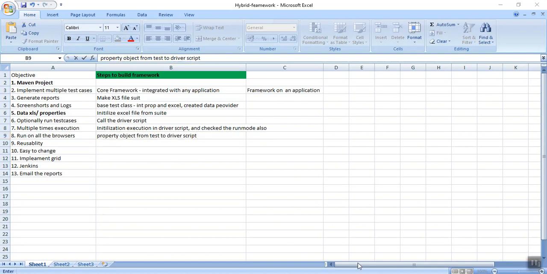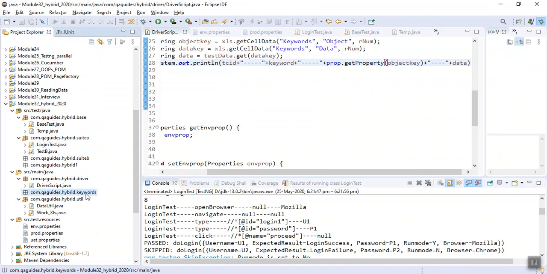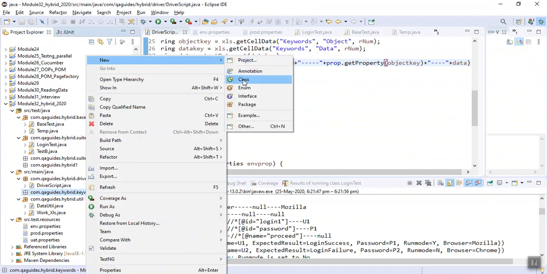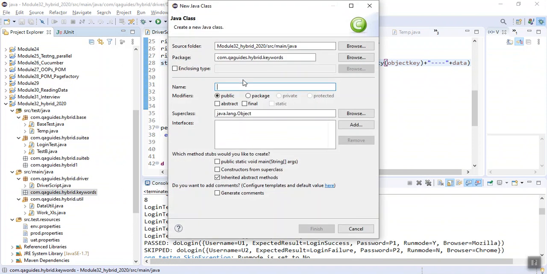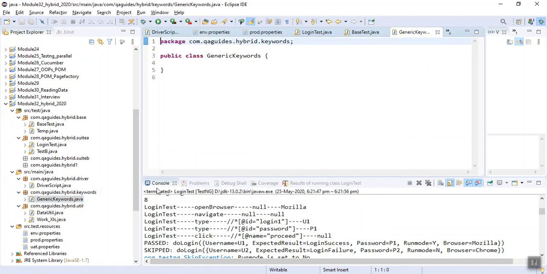Now will come the use of our WebDriver. I haven't used WebDriver in so many sessions till now, but now we will use it. Now we will create classes for keywords, and driver script will call the classes for keywords. So in our keyword package, I am creating a new class with the name generic keywords. And another class which I will create is app keywords.